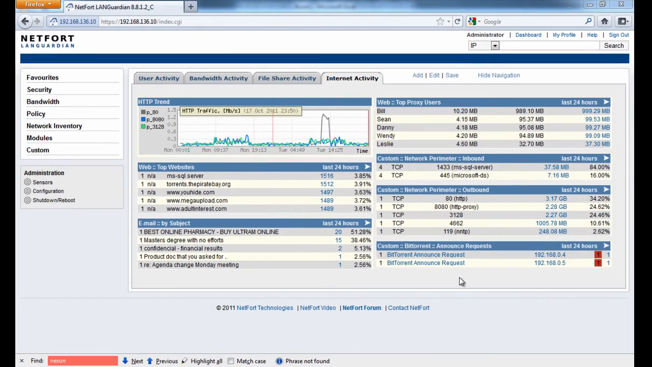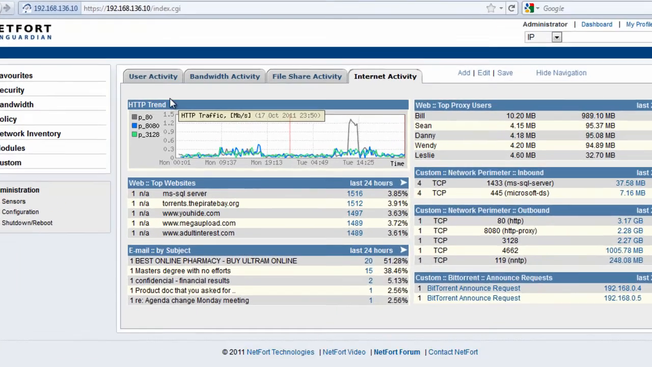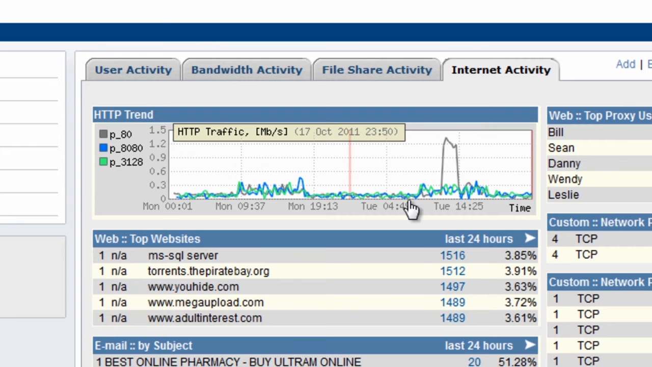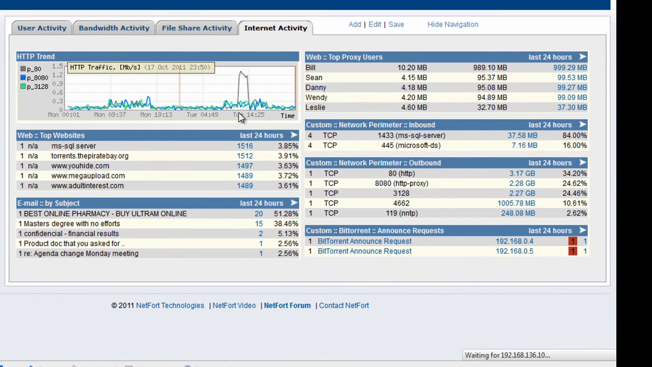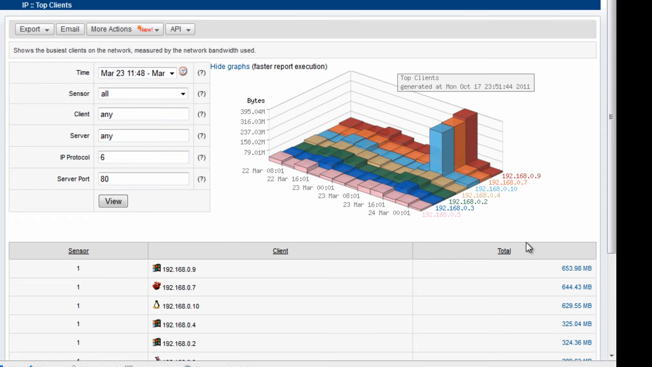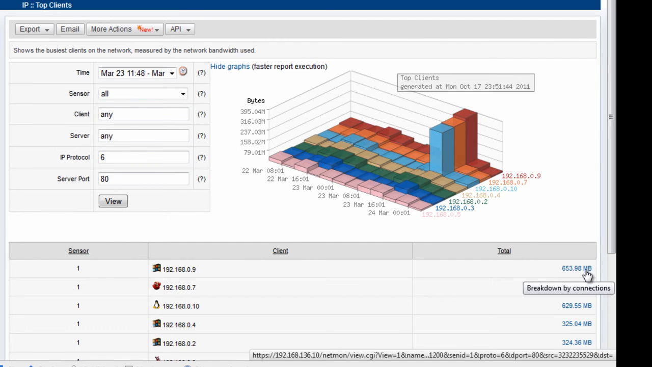I'm now logged on to my Netfort LAN Guardian system. Clicked here on my Internet Activity dashboard. The first thing I can see here in my trend graph is that there was an increase in activity on our internet connection. LAN Guardian gives you the option to click on that peak to drill down to get further information. Looks like 3 clients here, looking at my graph. 3 clients were responsible for this peak in activity.